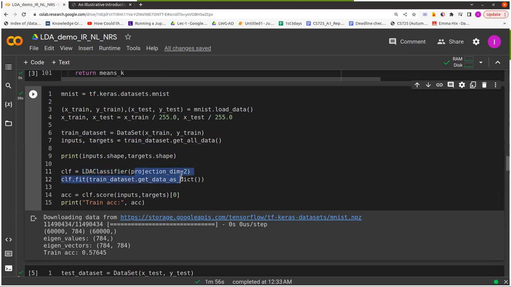One input to this LDA classifier is the number of dimensions that you want to project the data to. So remember, this is a multi-class classification target. So the number of classes are, I think, 10 because there are 0, 1, 2, 3, 4, 5, 6, 7, 8, 9. So 10 distinct digits. Here we are asking the classifier to project down the data to 2 dimensions.